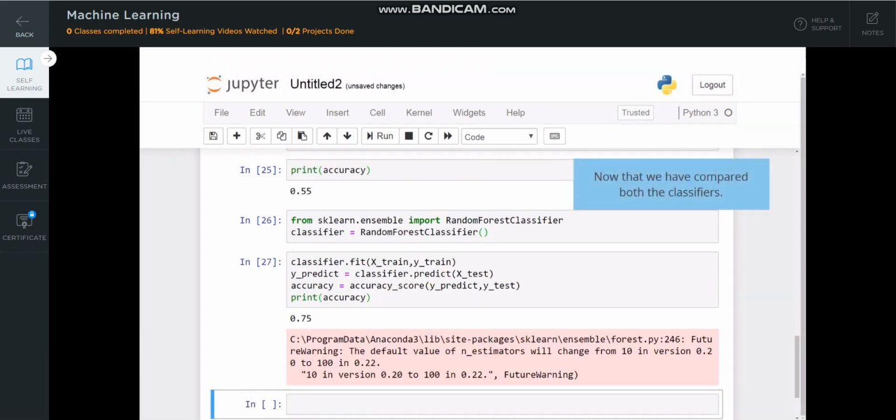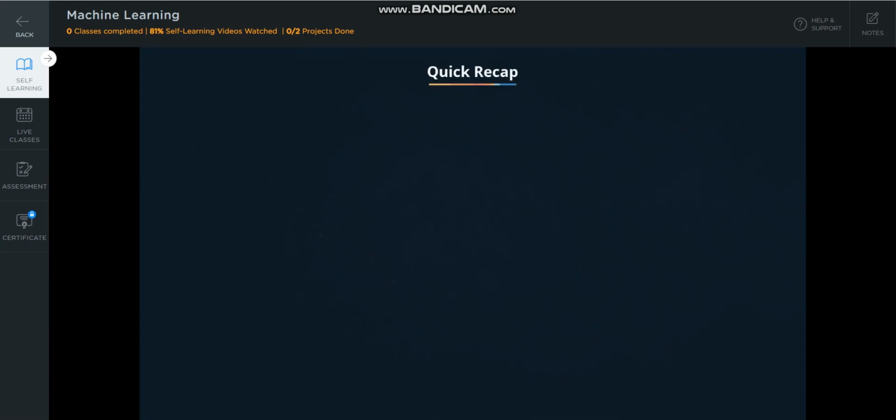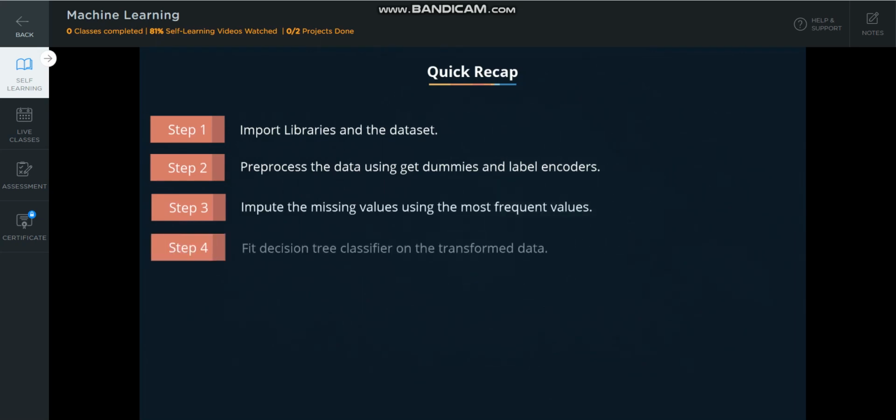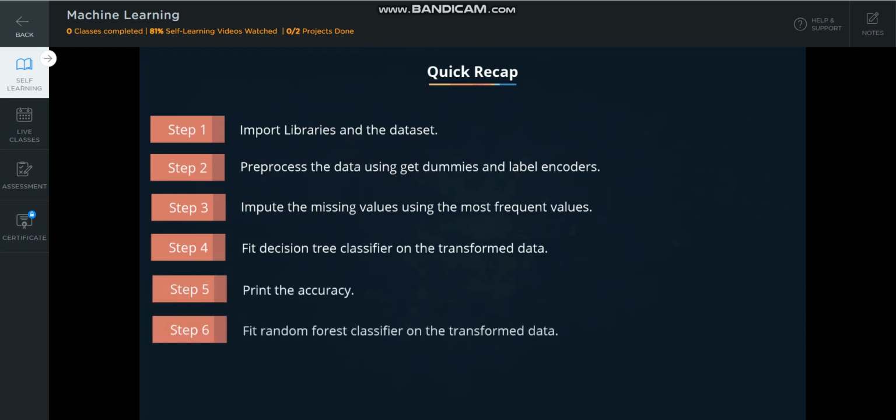Now that we have compared both the classifiers, let's quickly recap the steps we have covered so far. Import libraries and the dataset. Pre-process the data using get_dummies and label encoders. Impute the missing values using the most frequent values. Fit decision tree classifier on the transformed data. Print the accuracy. Fit random forest classifier on the transformed data. Print the accuracy of the random forest classifier model.